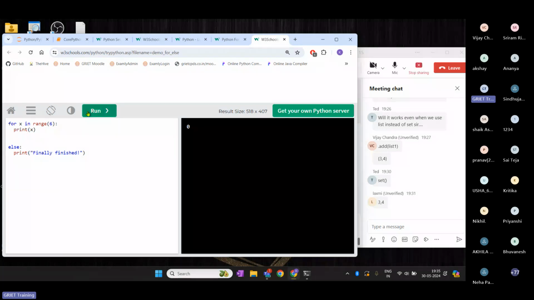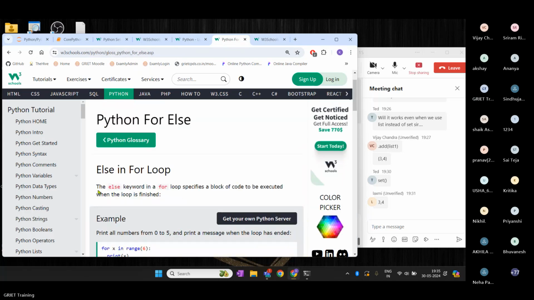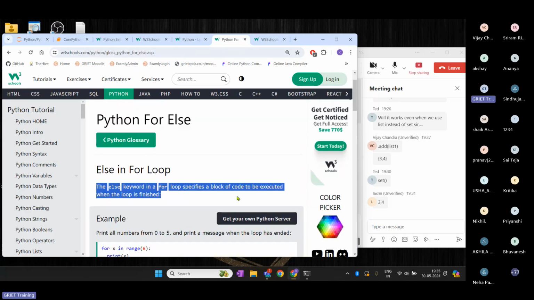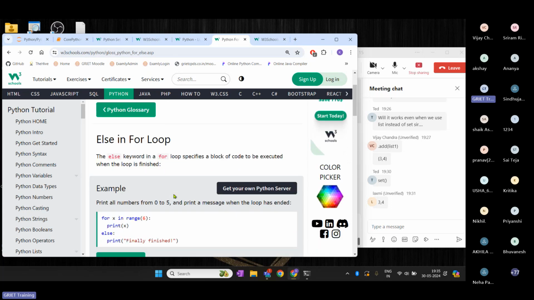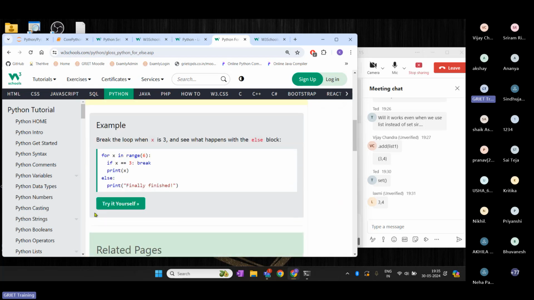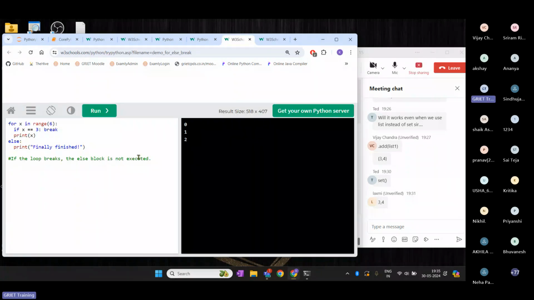So I'll remove this break and I'll rerun it. All the values will be printed from 0 to 5, and this also will be printed. So for with else means what? The else keyword in for loop specifies a block of code to be executed when the loop is finished. Loop is finished in the sense successfully finished, not just randomly coming out of the loop. It has to be completely iterated through the last value, right? Only then the else block will be executed. So that's what they are explaining here, right?